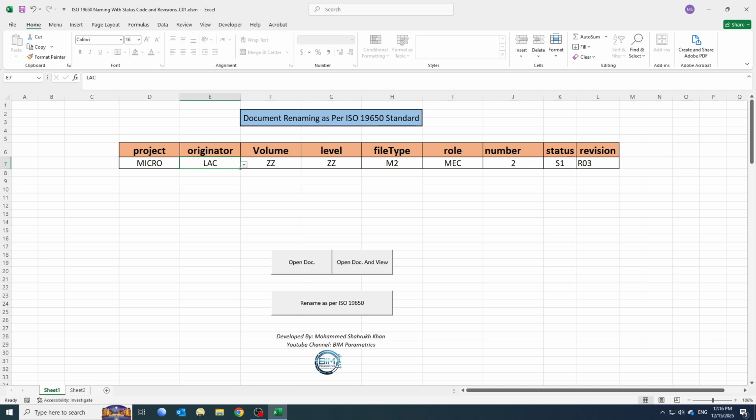And I know there is a lot of scope to make changes and improvements, but see, this is all development stage. It keeps on going. So I hope you will like this tool and you can implement this in your company if your company is not utilizing the costly common data environment tools, and you can follow the standard as per ISO 19650.